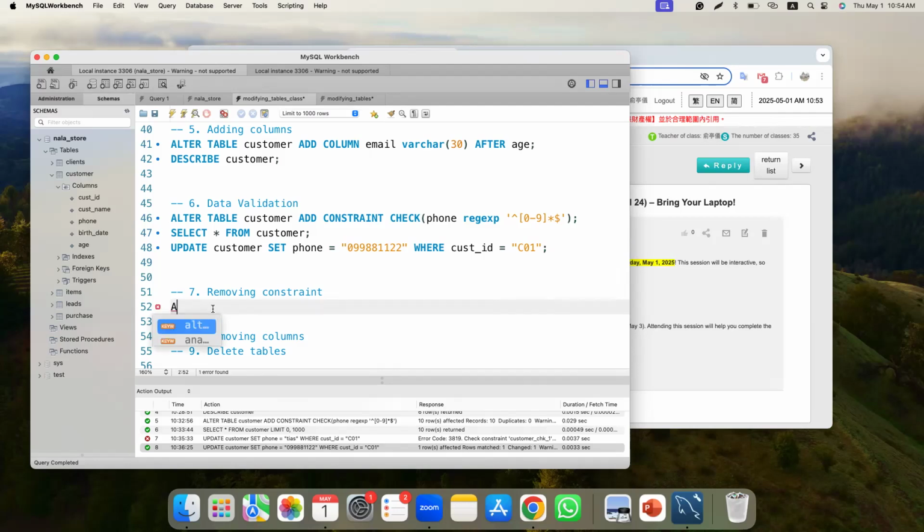Again, you start with the alter table because you want to modify a table. Then the table's name is customer, because we were changing the customer table before. And then because you want to remove that, you type in drop and then the check.